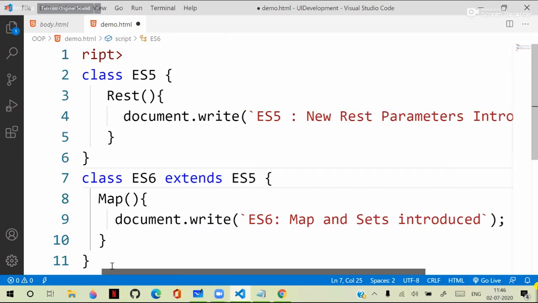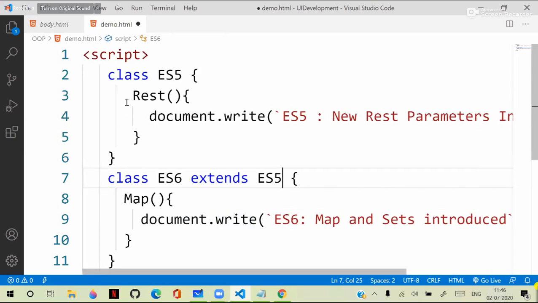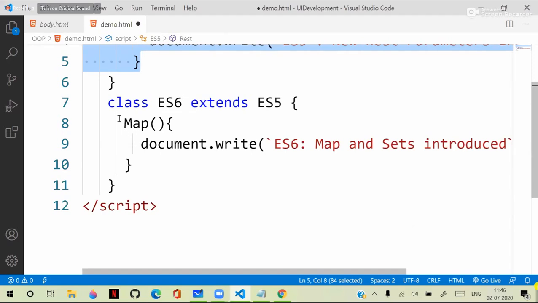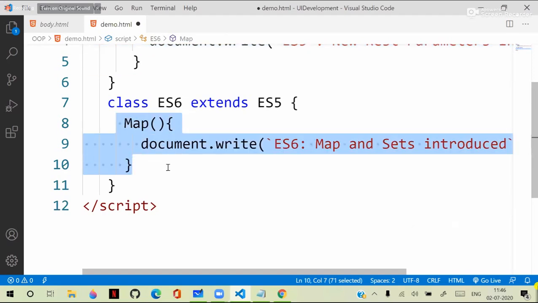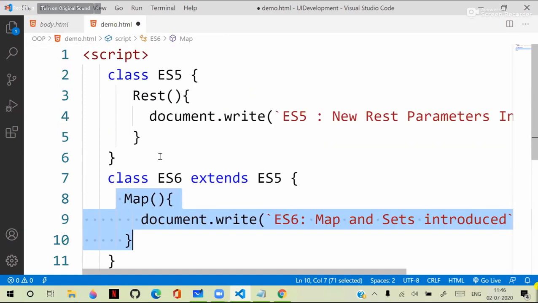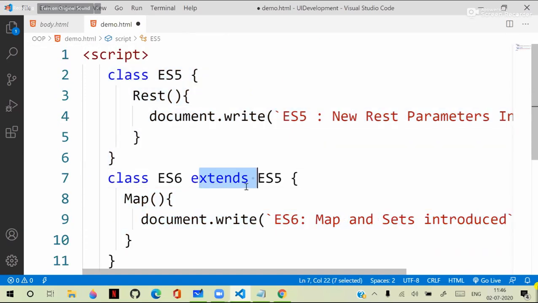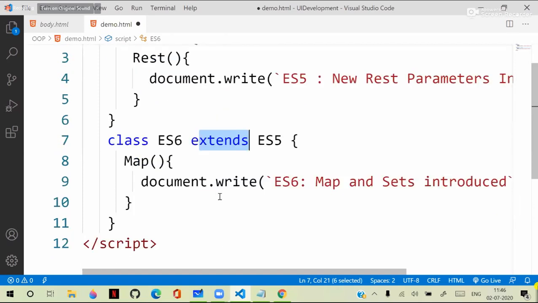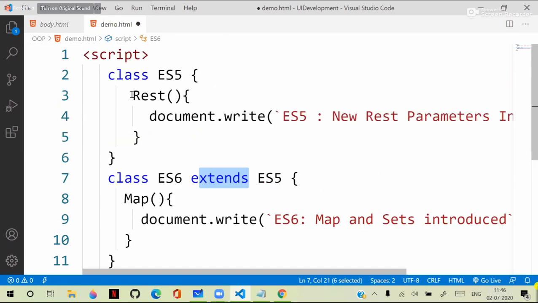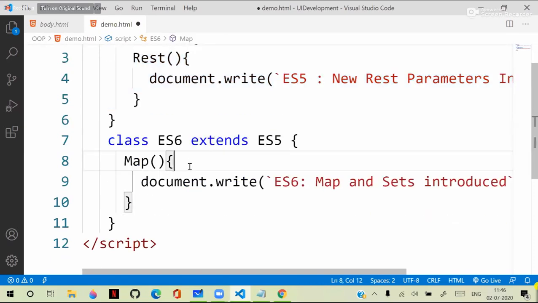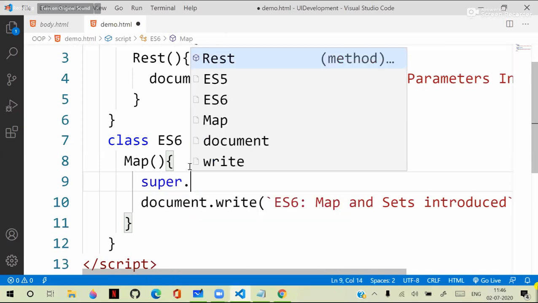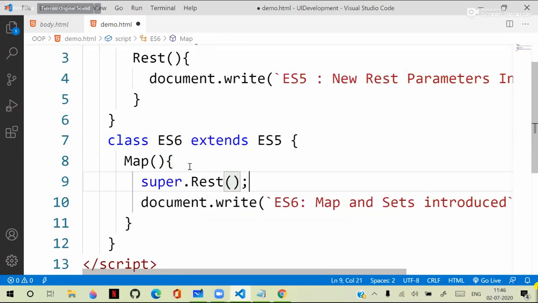That means now along with REST, you have this map and sets also in ES6. That means it is continuing to the previous. It is extending and it is accessing. And here I can access that REST method. That means here I can use super.rest method here. That means along with that, this facility is also available.